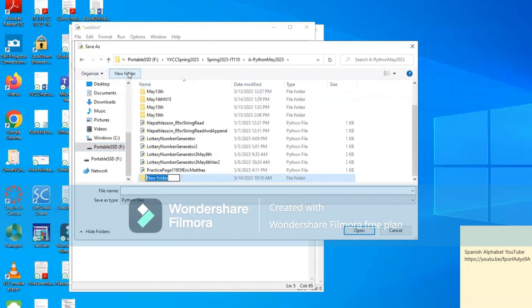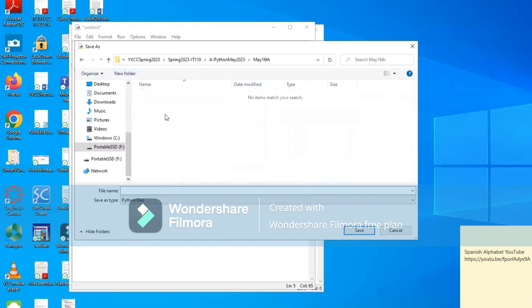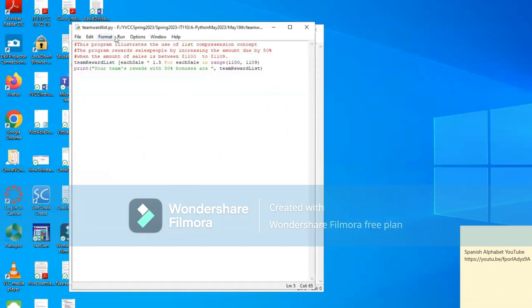Let's say this is actually May 16th. Let's call it team reward list. I'll just leave it like that. Let's see how the program behaves.